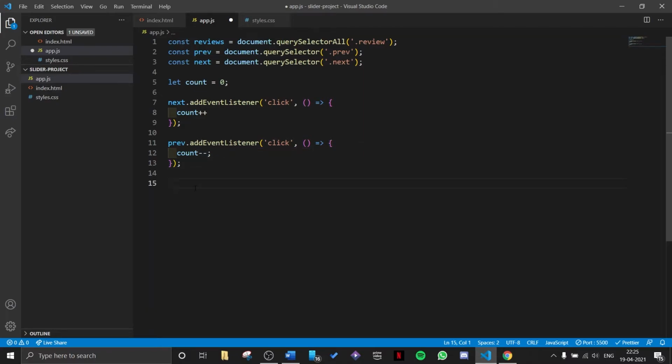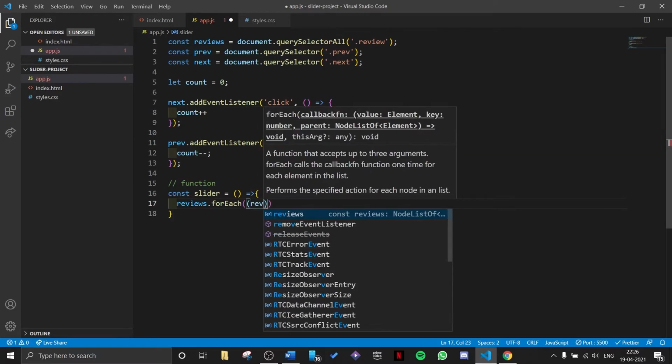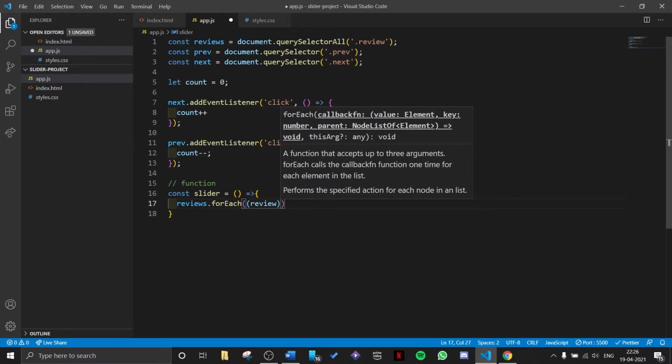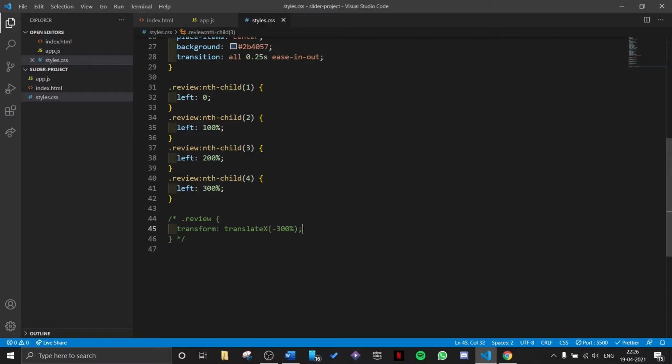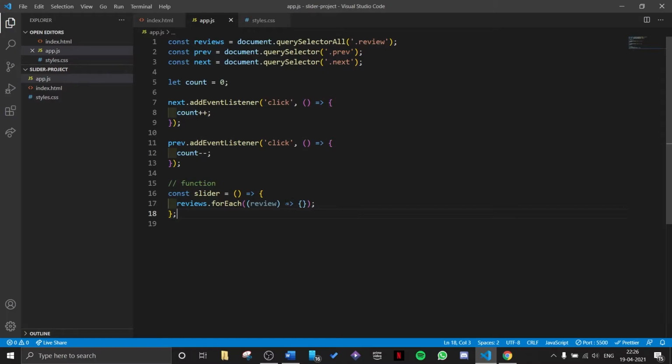And then I will create a function which will implement the slider. So let's name this function slider. This will be an arrow function. You can create a normal function if you want. What this function will do is loop over all the items in the node list using forEach, and for every single item, what do we want to do? We want to do this part, right, for every single item. So let's do this by JavaScript.